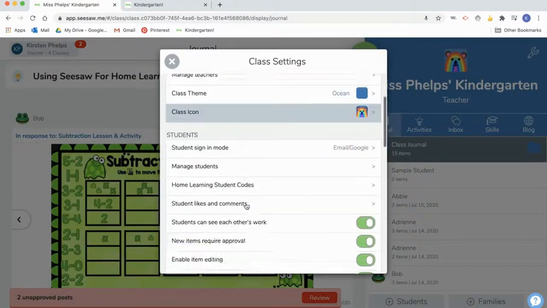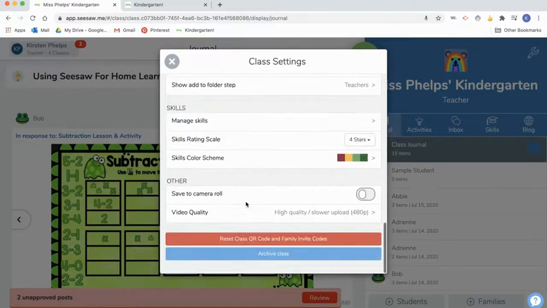The last of the settings are the skill settings, which we'll go over in the skills video, but this is just how you manage the skills. They're going to be added already, but you can add additional ones if you'd like to, and then just the rating, as well as a couple of different settings, if you want to save to camera roll and the quality of the upload.